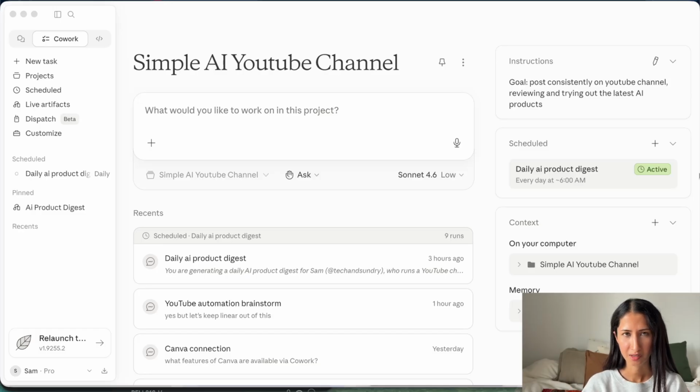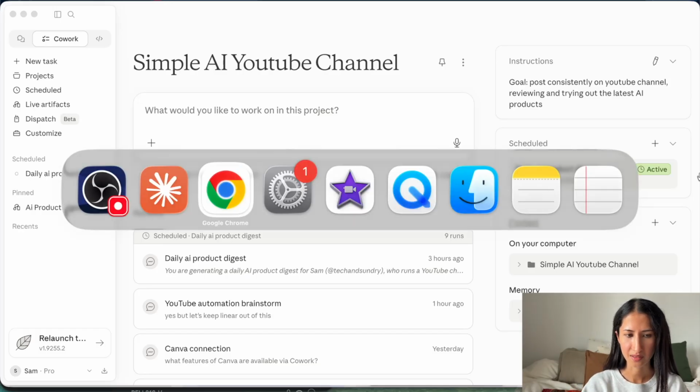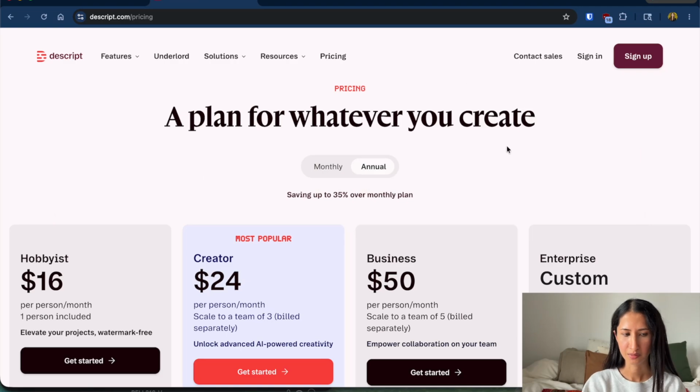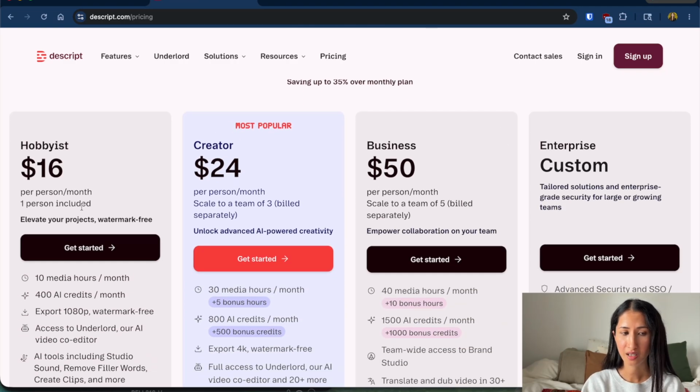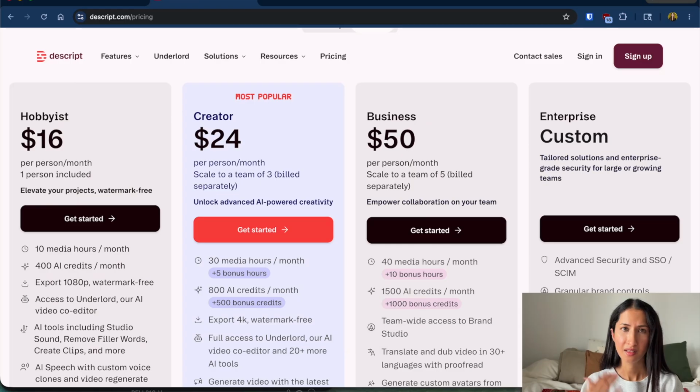To get auto transcription generation, there's a few services. One of them is called Descript. But the thing is, these prices are kind of crazy. So I thought about a hacky way to do this. And the hacky way is the following.